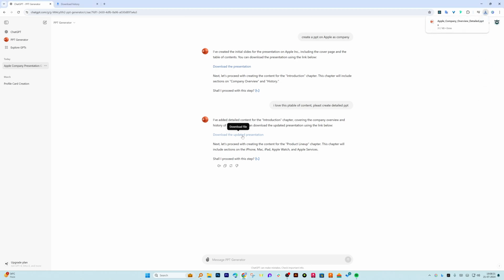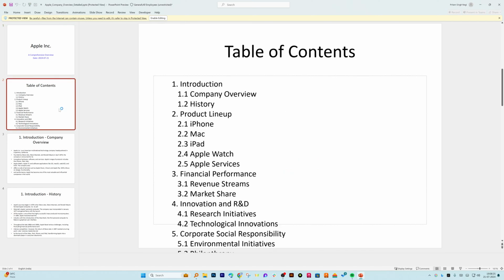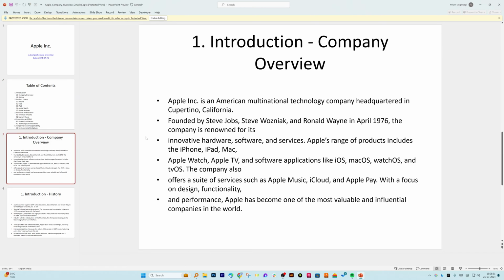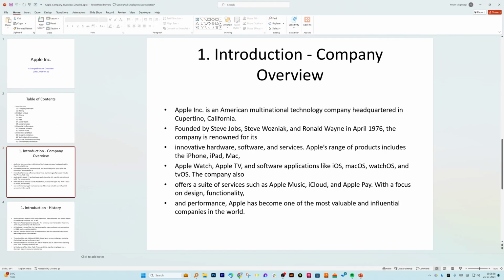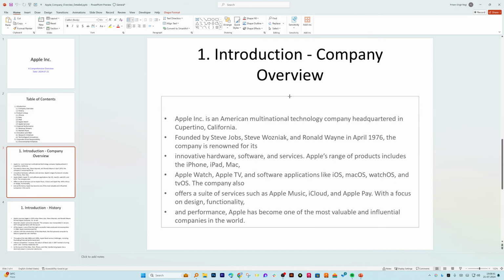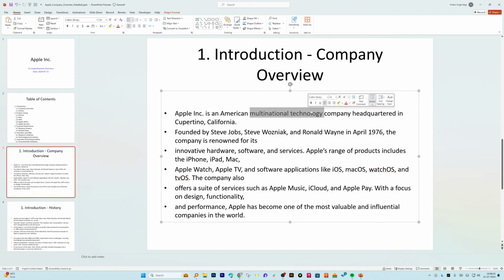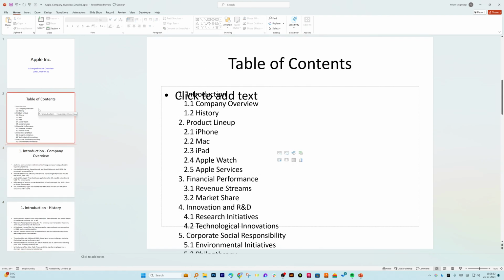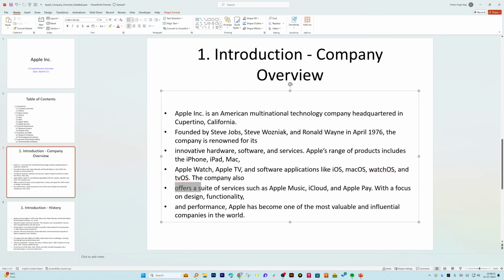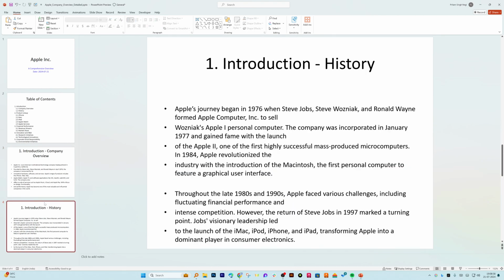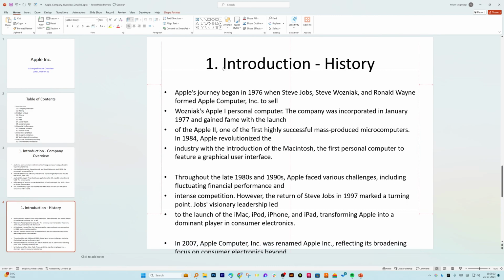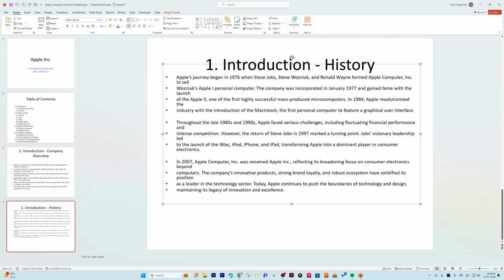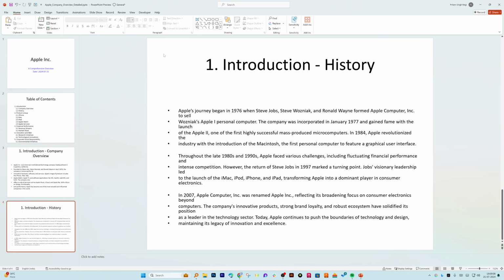Let's click here on download. Okay, so the introduction talks about the company overview. And here we go. The introduction really looked nice. It talks about the company overview. So Apple is an American multinational company, blah, blah, blah, founders, innovative hardware and software services, and so on. So seems like the overview is good, and then the history also looks quite decent, but seems like the formatting of this app is not that great.